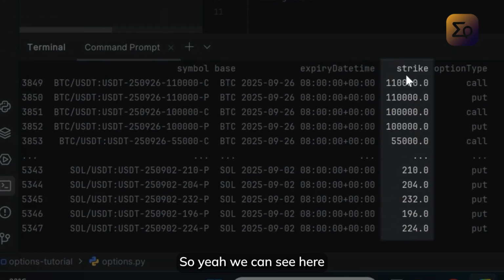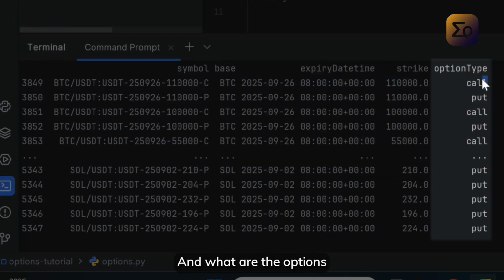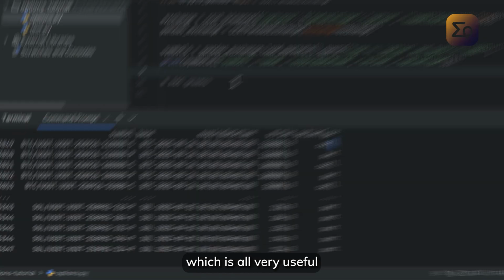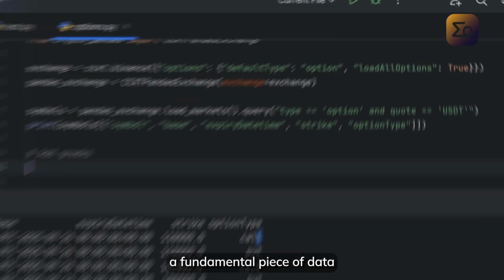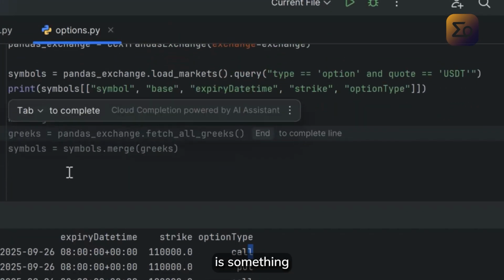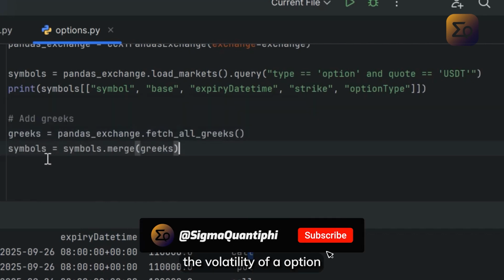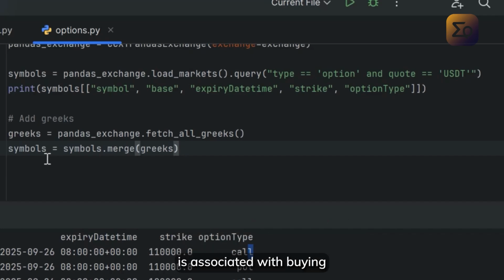So yeah, we can see here what is the strike price of the underlying option, when the option is expiring, and whether the option is a call or a put, which is all very useful to determine what kind of options we want to trade depending on the combinations we want to make. A fundamental piece of data with regard to options is something called the Greeks. These are different values which are used to understand the volatility of an option and how much risk is associated with buying or selling that option. So we can just use the fetch all Greeks method and then merge that data onto the symbols data frame.